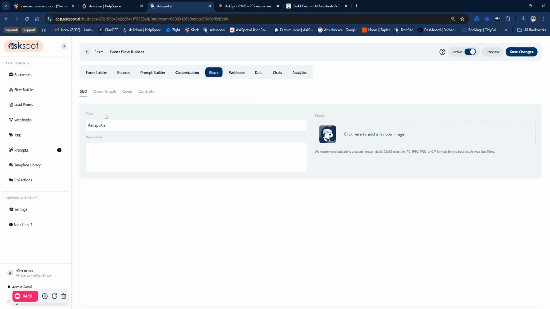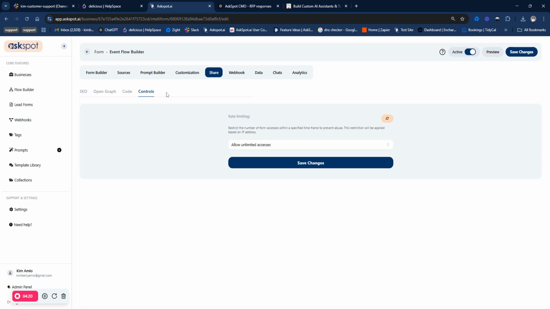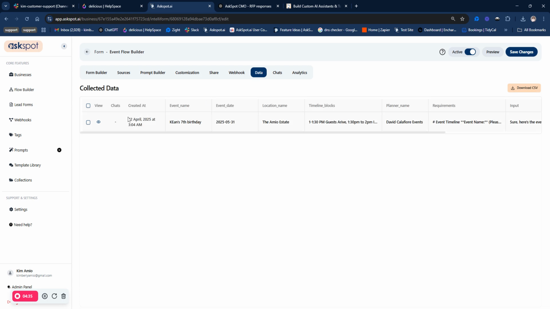And then for your share options, here are your share options for your IntelliForm. And for the webhook, you need to set up your webhook inside the webhook section in Asphalt. So you can set up your IntelliForm webhooks inside here under core features on your Asphalt account. And here's the data that your form has collected. These are based on your question IDs.